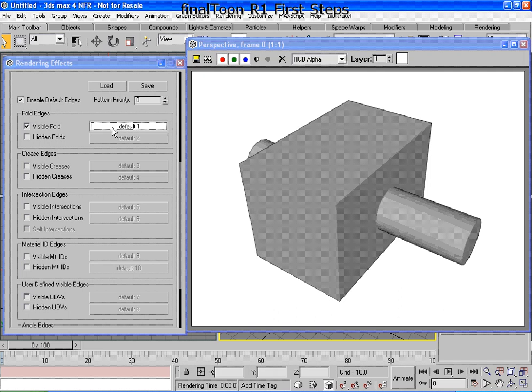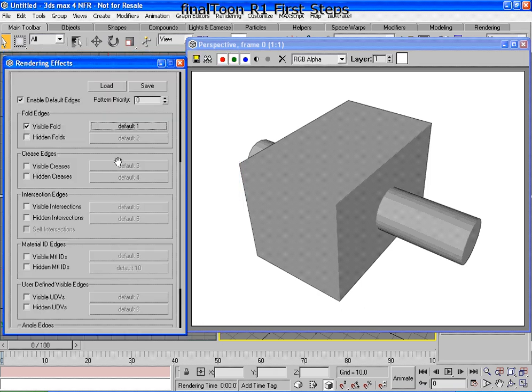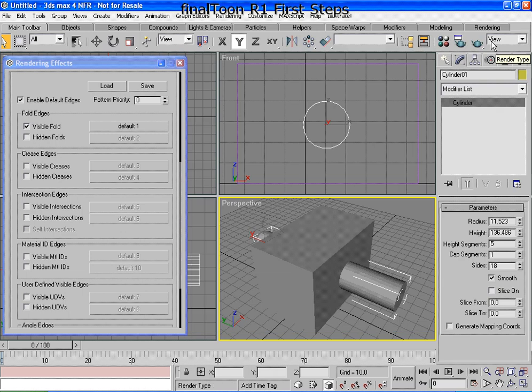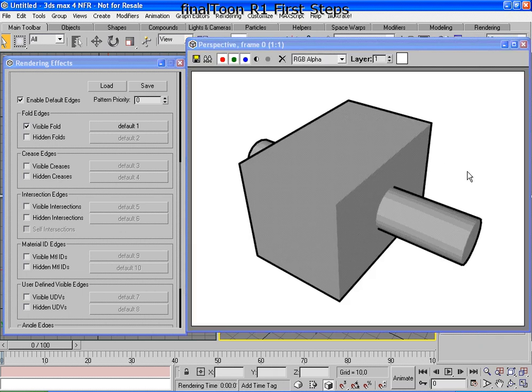Let's adjust a little bit the thickness. Here I'll choose 4 as the setting, and let's render the scene again to see how the lines look now. Now it's much more visible how the lines are created and look.